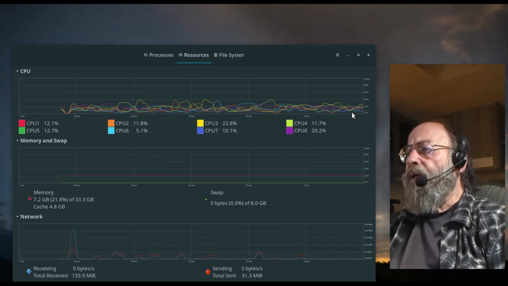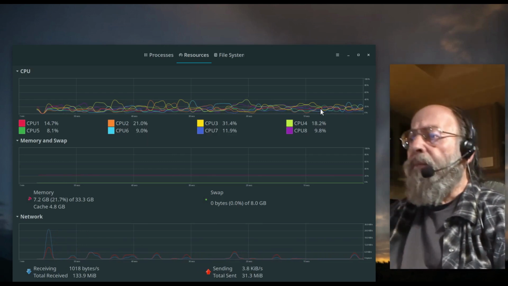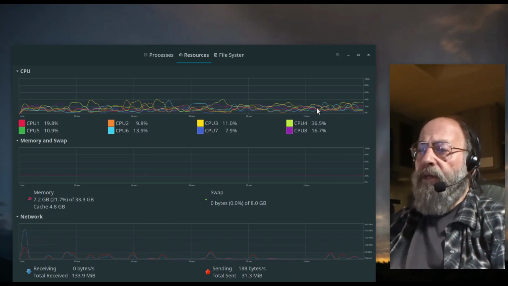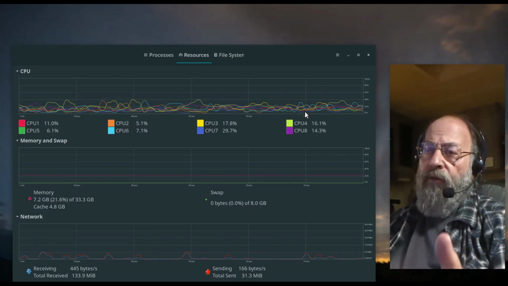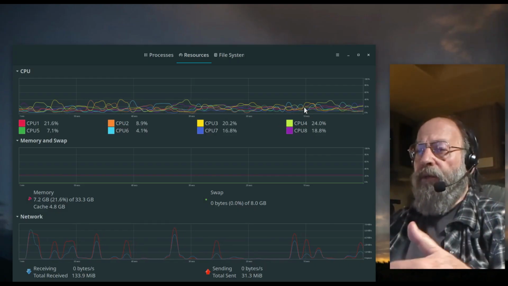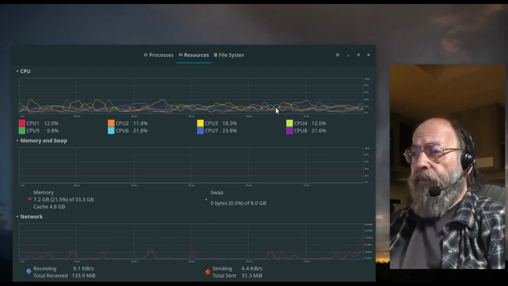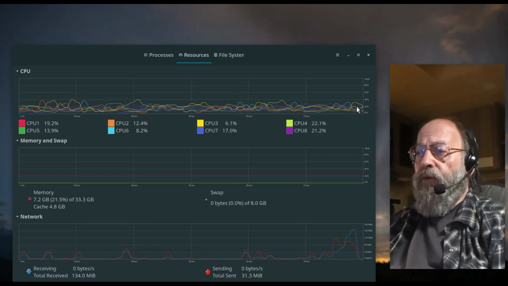Nothing rarely goes above 20%. I believe that at this point in time it's showing 20% simply because Kdenlive is, although it's quiescent, open and doing work constantly. So this is actually showing a slightly busier system than normal.